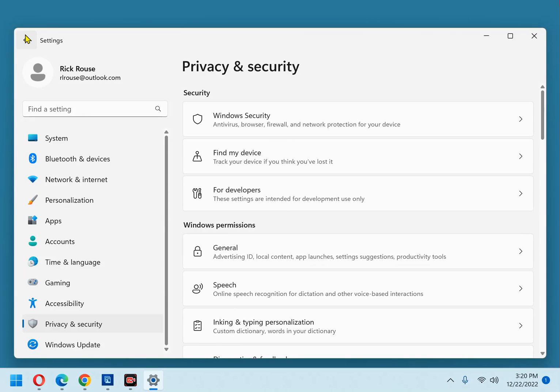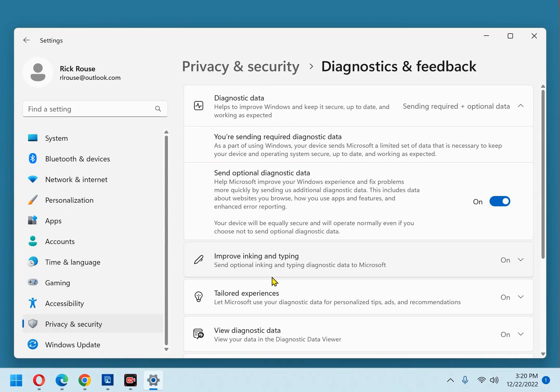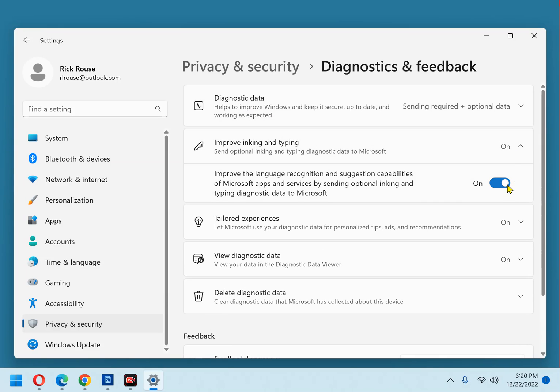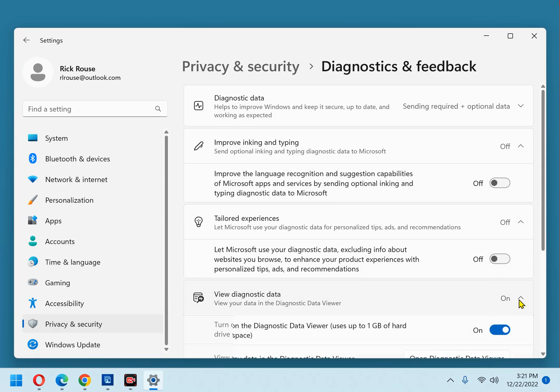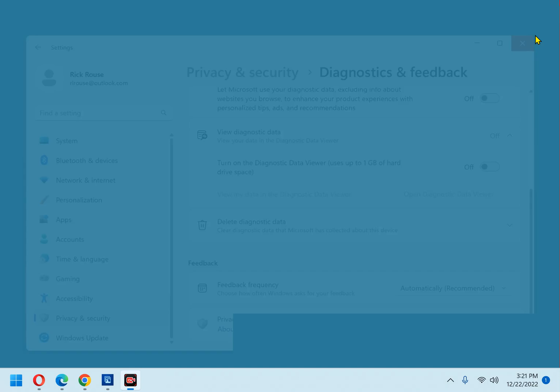Return to the Windows Permissions section and click Diagnostics and Feedback. Click Diagnostic Data and toggle every setting there to off. Click the X in the top right corner of the window to exit the Settings app.